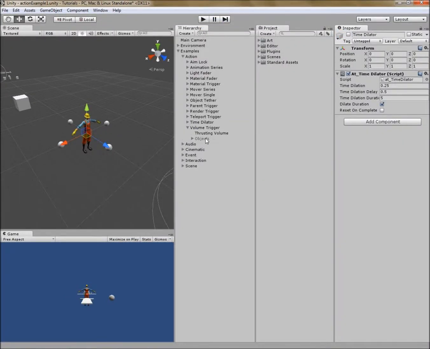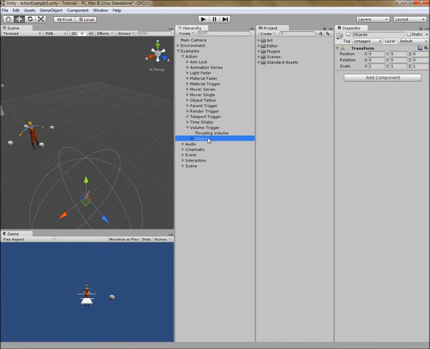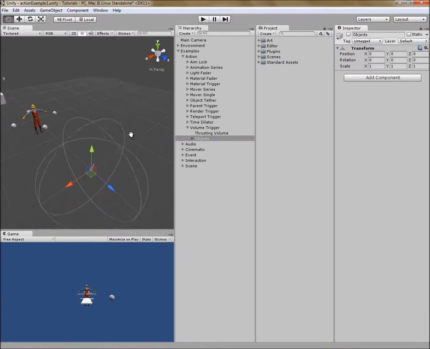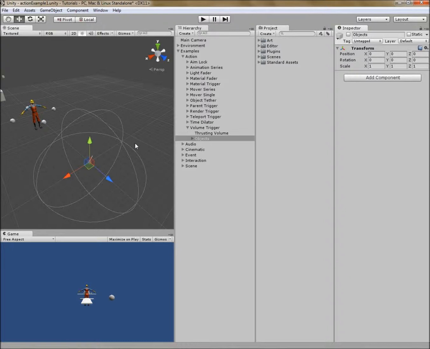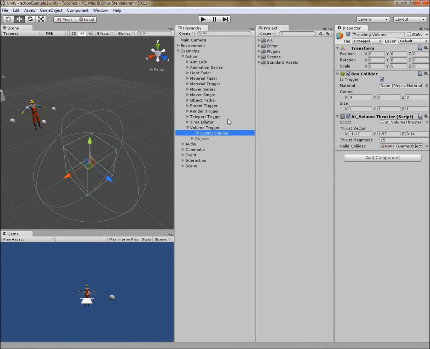Last but not least, we have the Volume Thruster. Okay. Volume Thruster tool is meant to take any object that is working off of physics, like rigid body, and thrust them in a particular direction as long as it's within a particular volume. In this case, we've got a thrusting volume. It's a box collider. It is set to is trigger, and that's required for this tool.